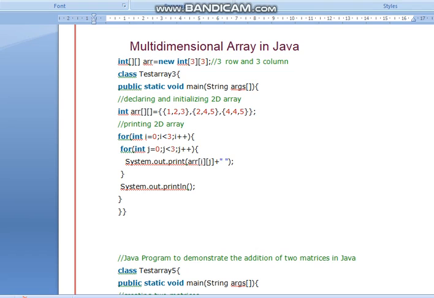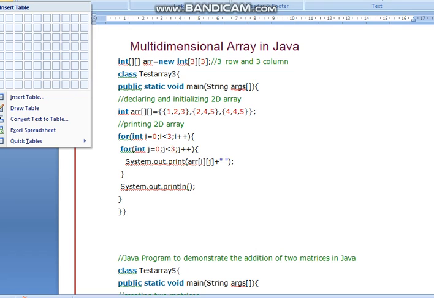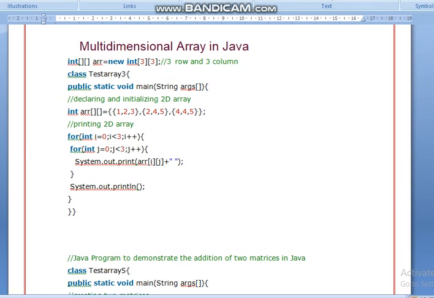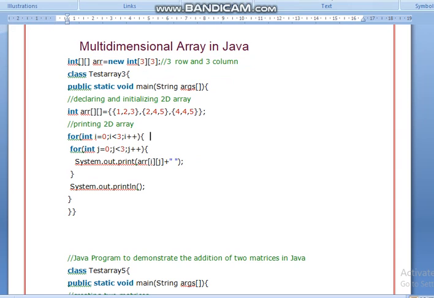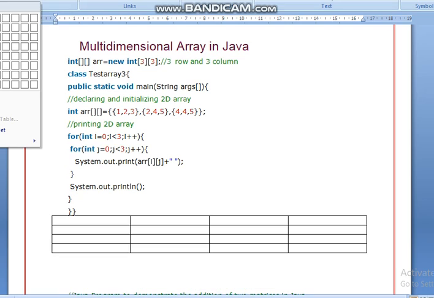Now we are going to see a multi-dimensional array. So what does this multi-dimensional array mean? For example, if you are going to declare a table like this, here I'll be inserting a table with 4 rows and 4 columns.